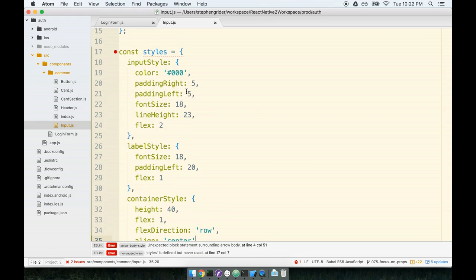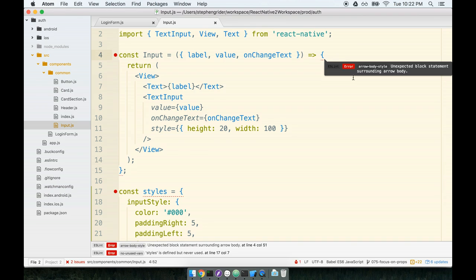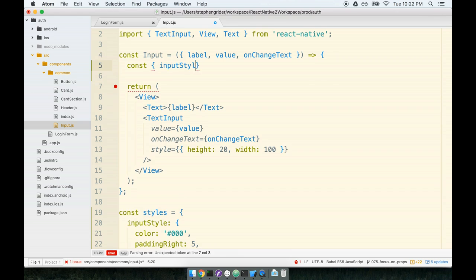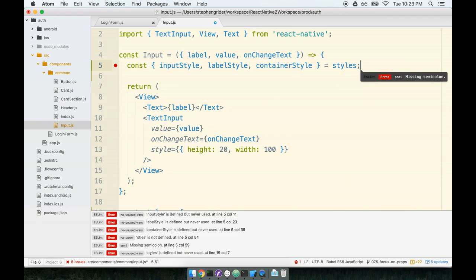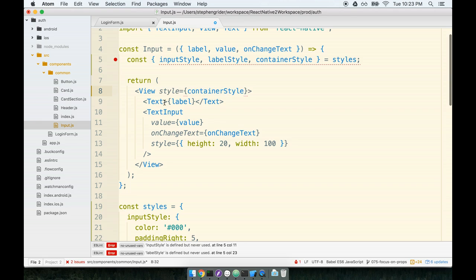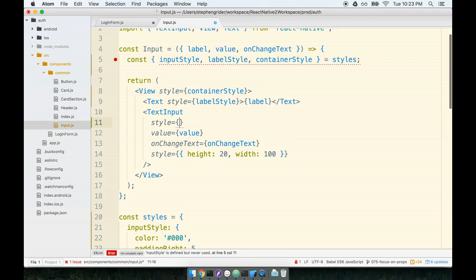All right, so now the last thing we have to do is take these 3 style properties and apply them to the different tags in here. So again, we're going to use a little bit of destructuring to make that happen. So we'll pull our input style, our label style, and our container style. And we're going to pull all those from our styles object. And then we'll apply them to each individual tag. So the overall view gets a style of container style. The text gets a style of label style. And finally, the text input gets a style of input style.